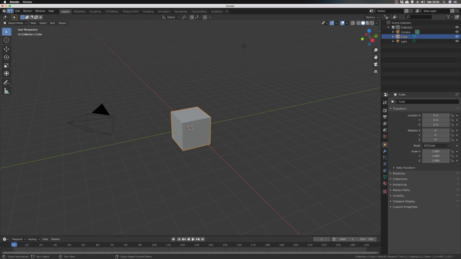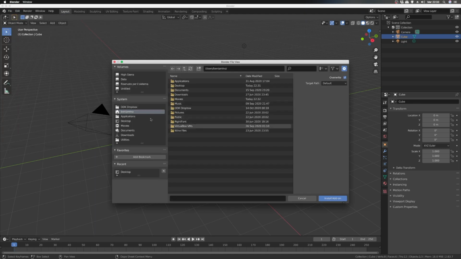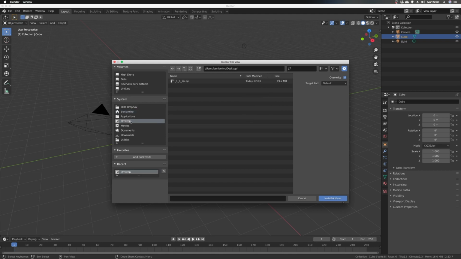So here I go to the preferences, here I go to install, and I go to my desktop. Okay, this is my version. Maybe your version will be different.